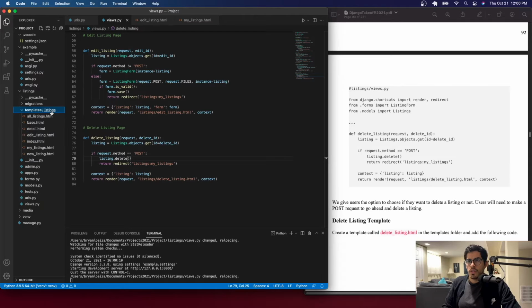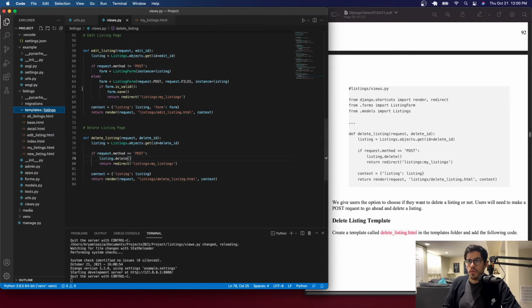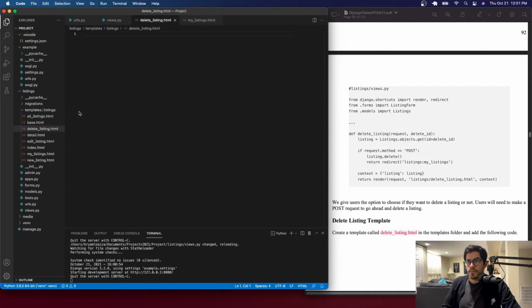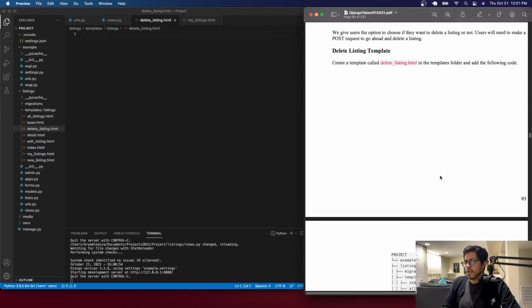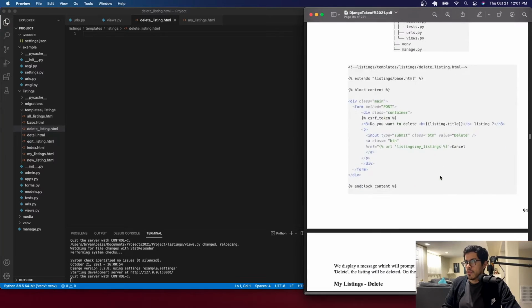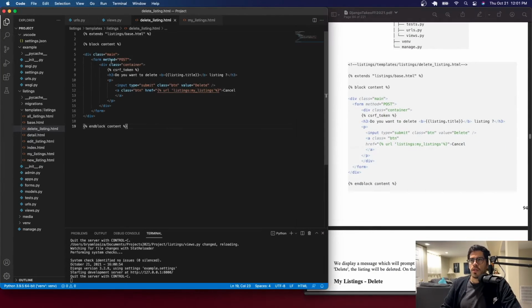So let's go to listings. We'll need that one. So let's go to listings and create a new template. Delete listing.html. And the usual, I'll just copy paste that. So once again, we're just displaying a form. This is a different form. This is a new form. And since this one, we're just submitting data, that's why it's just like a post request. So we don't add anything else.